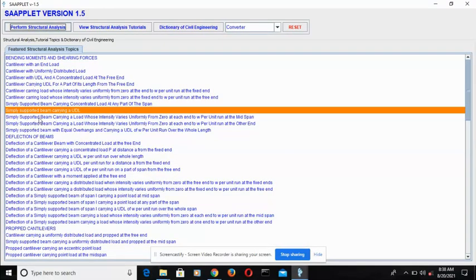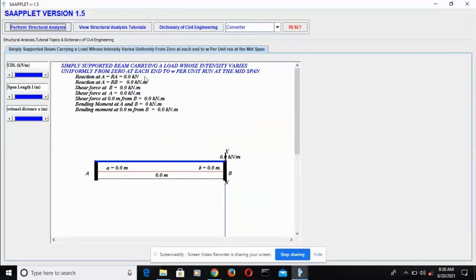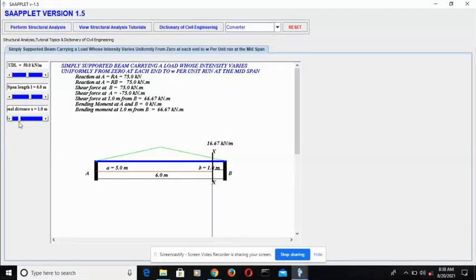Here we'll consider another case: a simply supported beam carrying a load whose intensity varies uniformly from 0 at each end to W per unit run at the center. Here we have a simply supported beam, simply supported at A and B. We also increase the UDL. You can see the load is maximum at the center, minimum at the simply supported ends. We set the span to whatever value of our choice and consider the sectional distance from B.